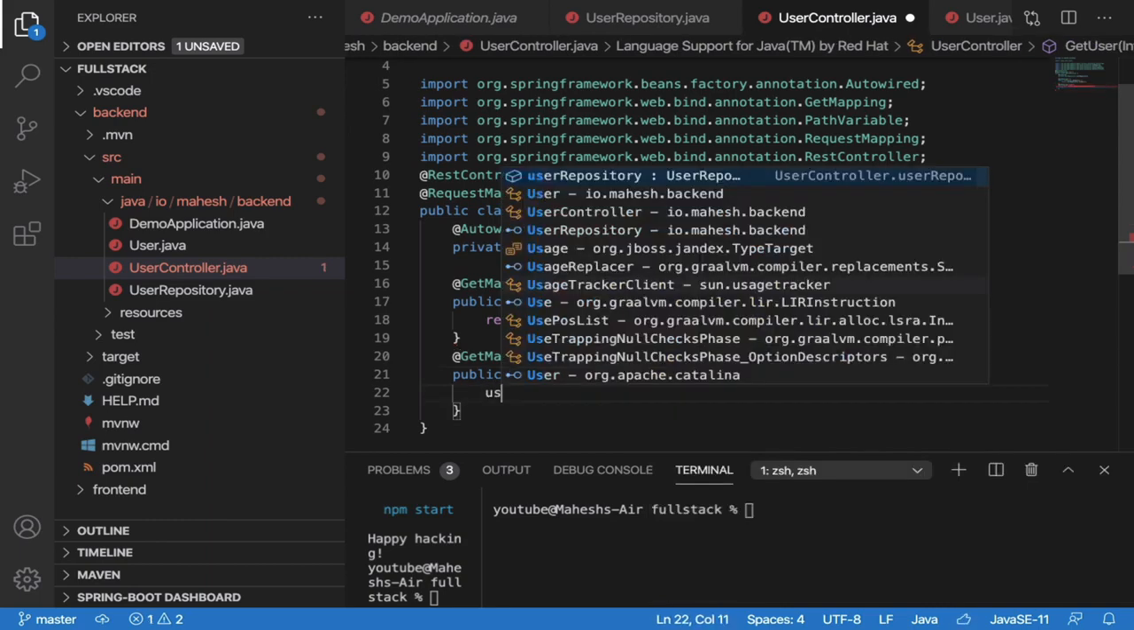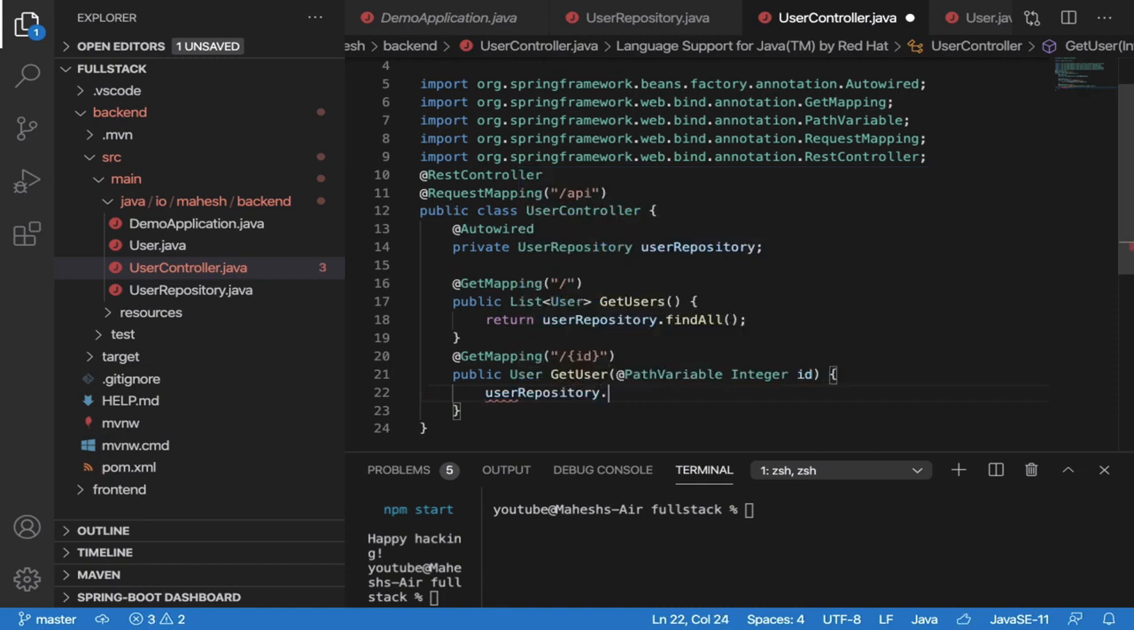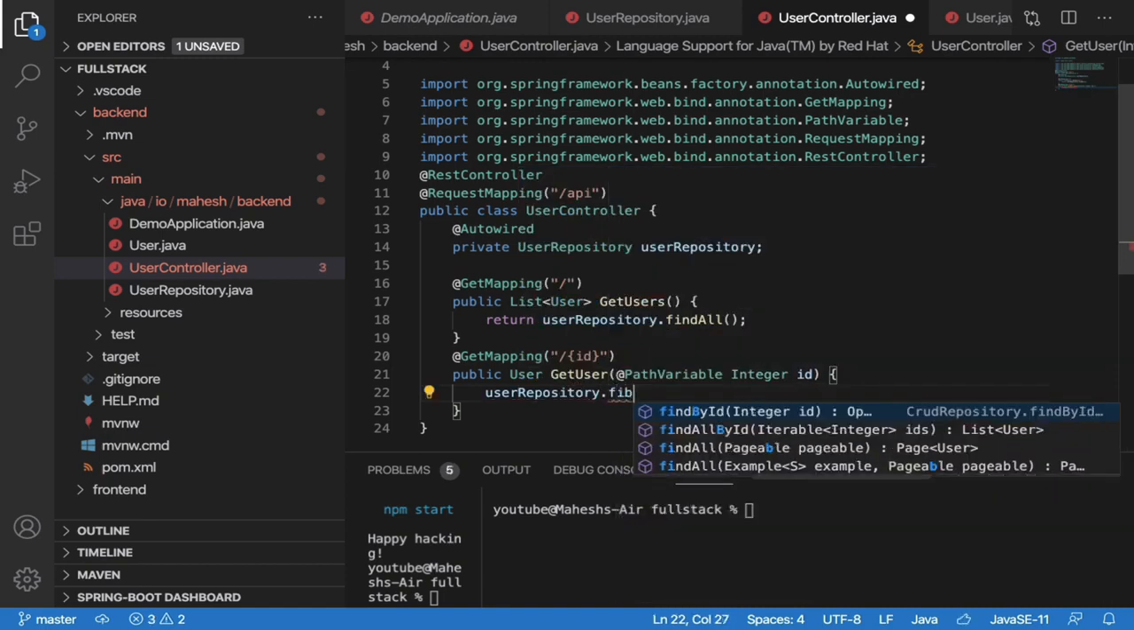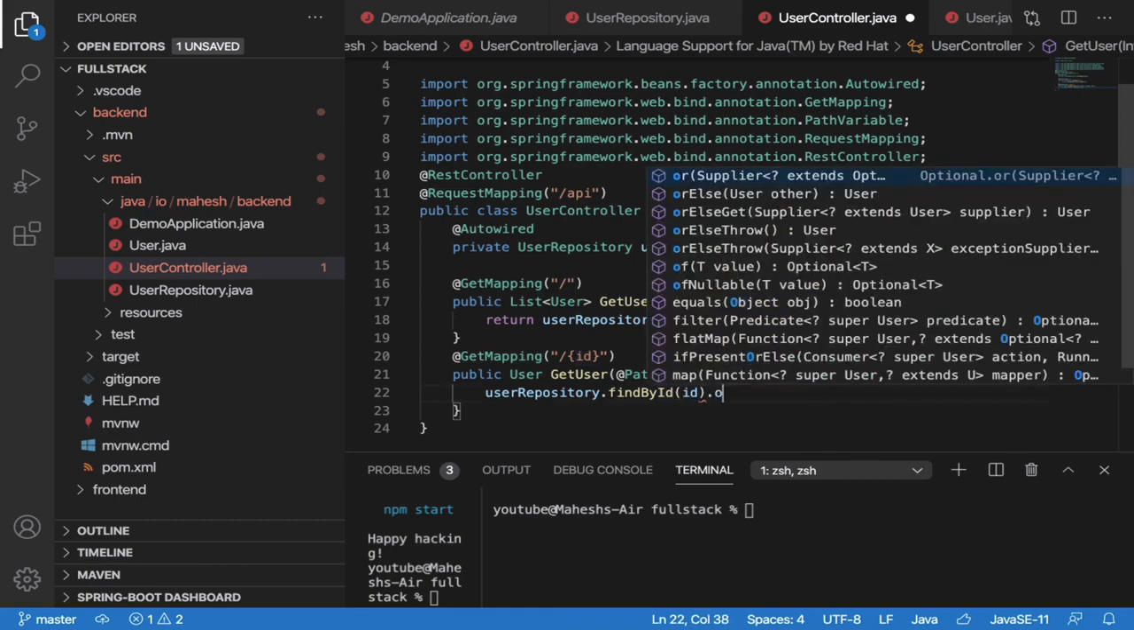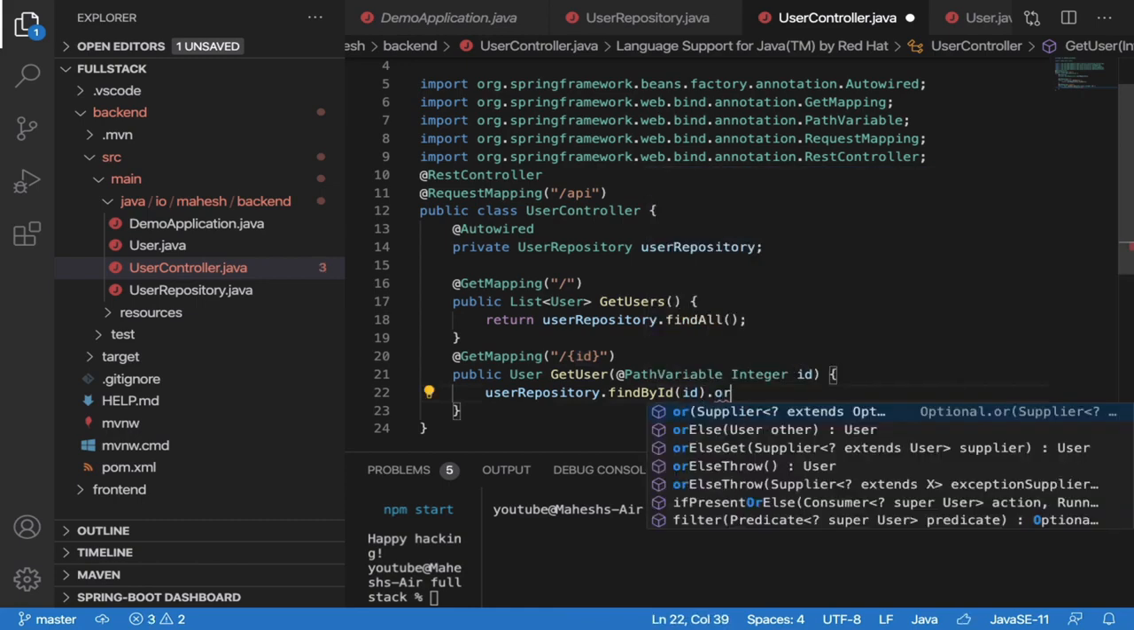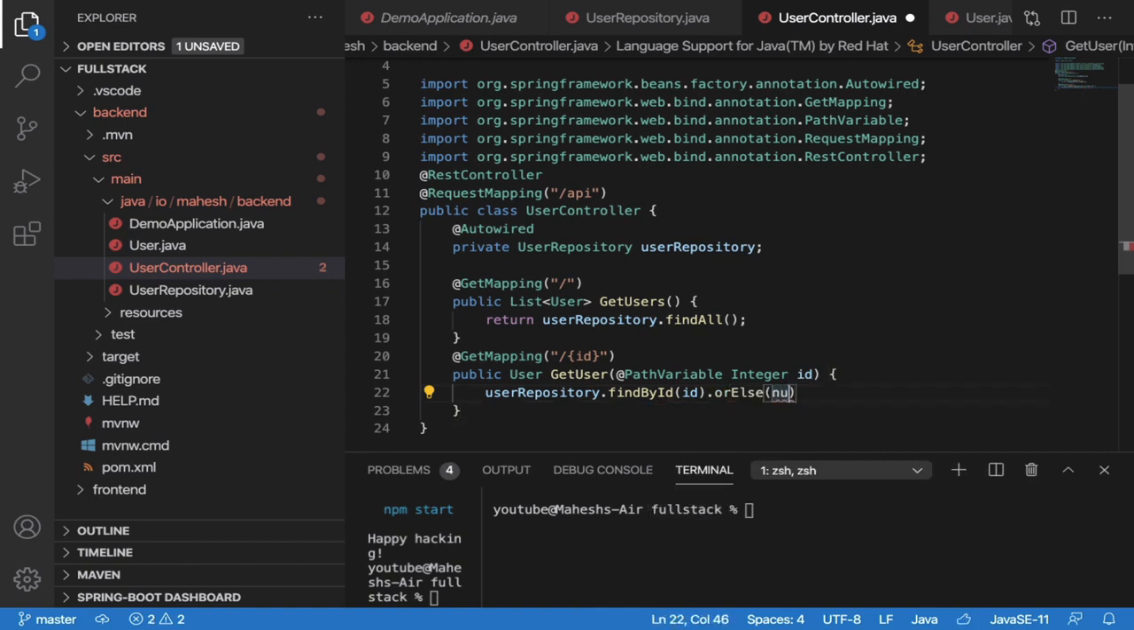So we can grab this from here, inside user repository find by ID method. So inside here you can pass ID, or if we don't find that particular user, then or else you can return null. So okay, we got this. In return we can pass this single user.